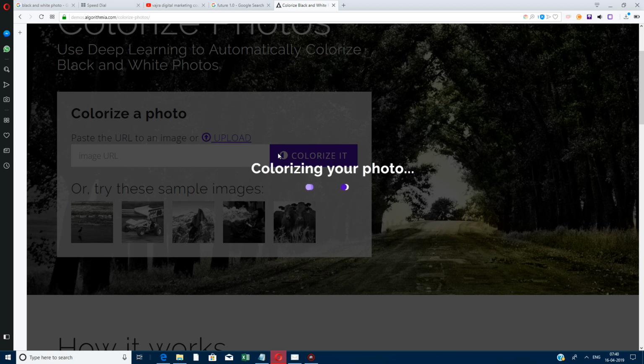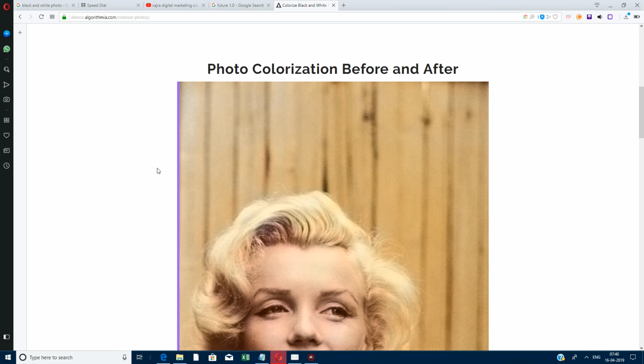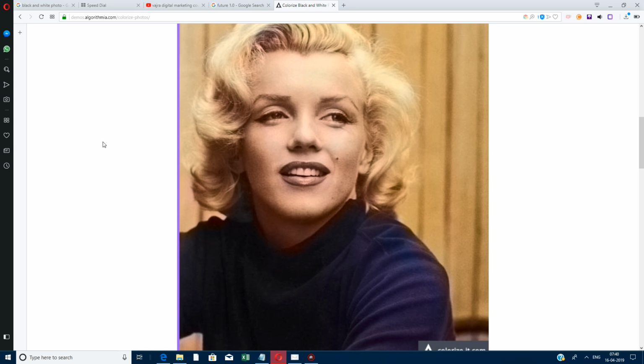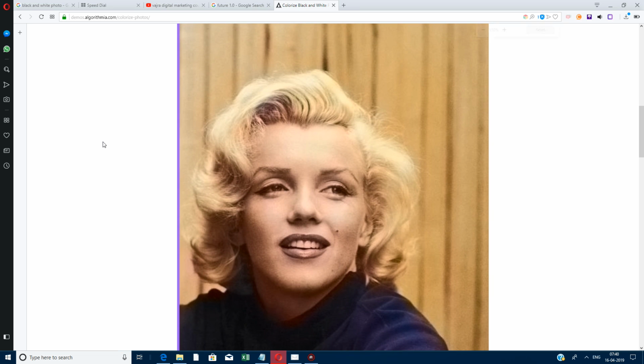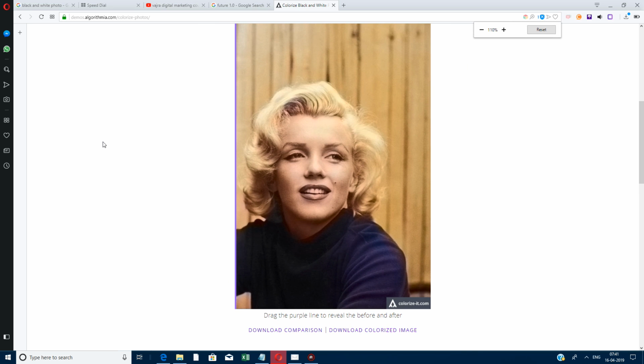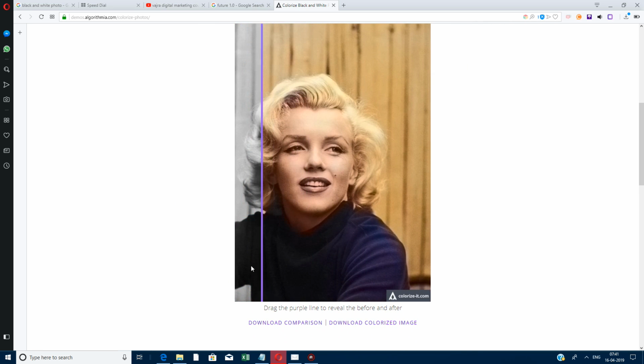I keep on getting messages, give me a second. It'll take about 2 minutes to colorize the photo. Let's wait for it. Okay, awesome. So there we have it. Completely colored Marilyn Monroe for the first time in the world. Welcome to the future of Marilyn Monroe. I mean, the future of technology. This is pretty much amazing.